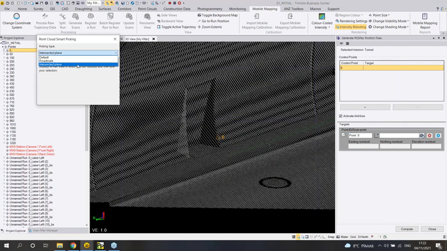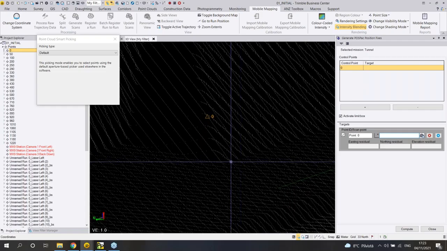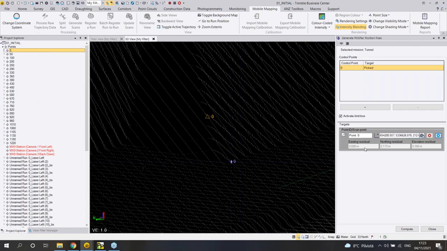We have the intersected plane. Let's say if we would have a checkerboard target or a reflective target, we could use road markings as well. In this case, because we are measuring this corner of this door here, we are just going to use the default picking method. Now we'll just try to snap roughly here on the corner of the door. I snap to that point.